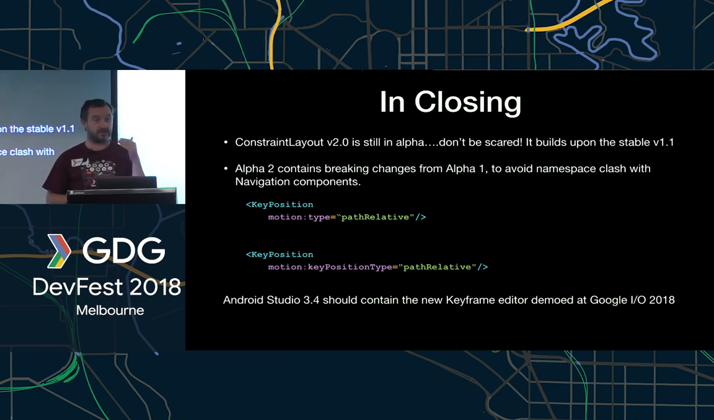If you're already using Alpha 1 and you want to update to Alpha 2 with some bug fixes and performance improvements, there is a namespace change to be aware of because there were some clashes between ConstraintLayout and the architecture navigation components released as part of Jetpack. So navigation changed and ConstraintLayout changed to both move away from just using the word type to a more specific one for their use case.